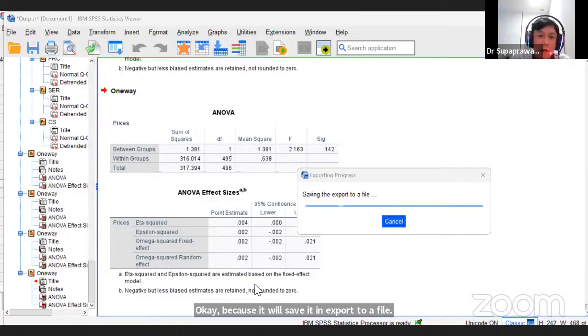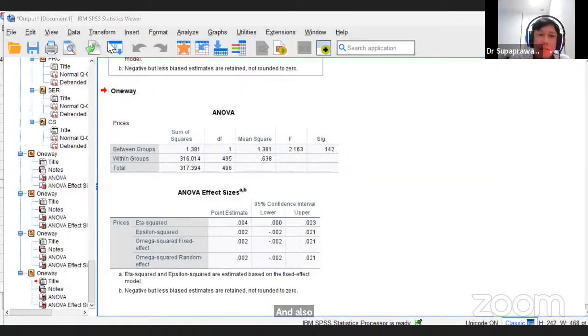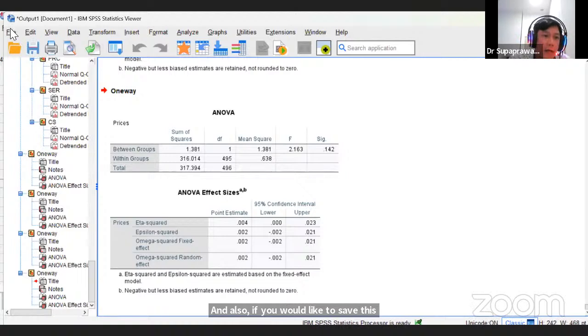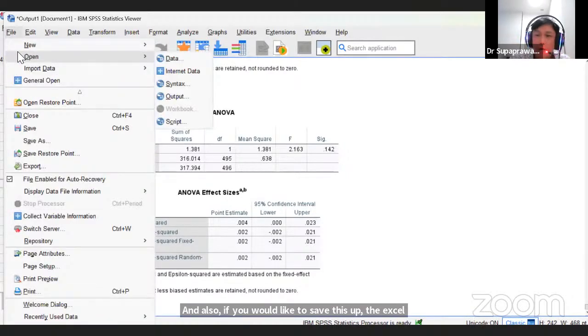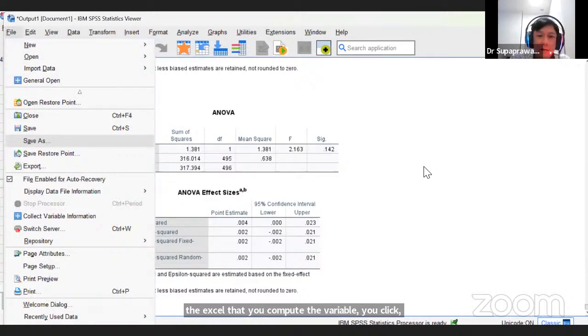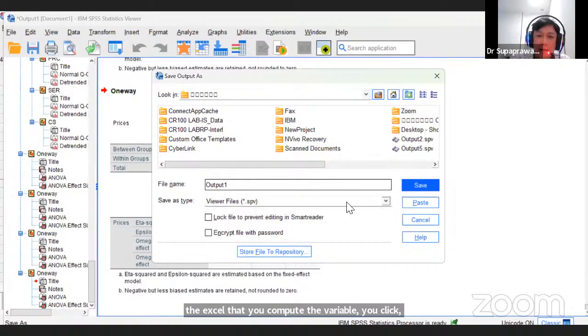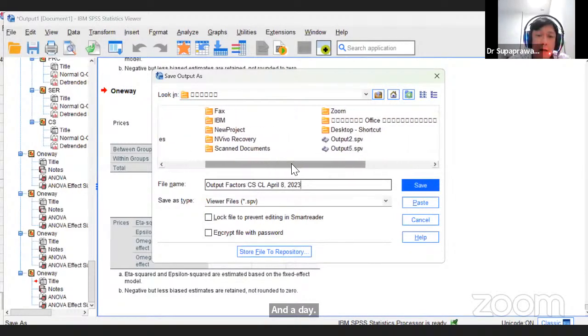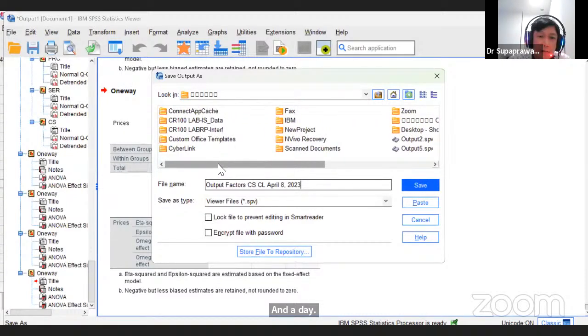And also, if you would like to save the Excel data in which you computed the variable, you click save as and select SPV output and the topic and the date. And save at the same location.